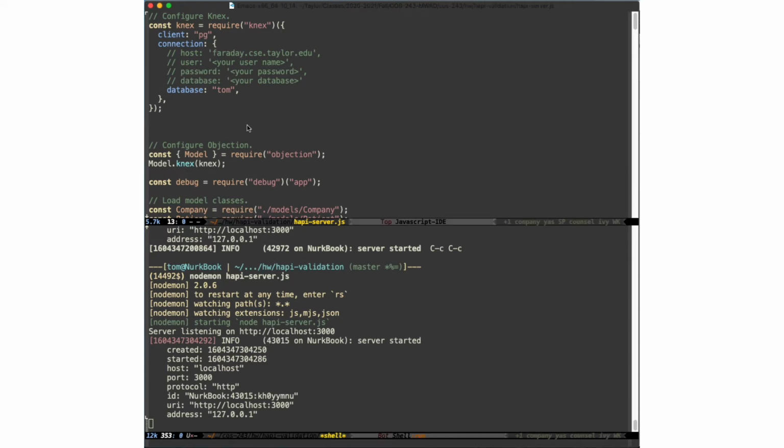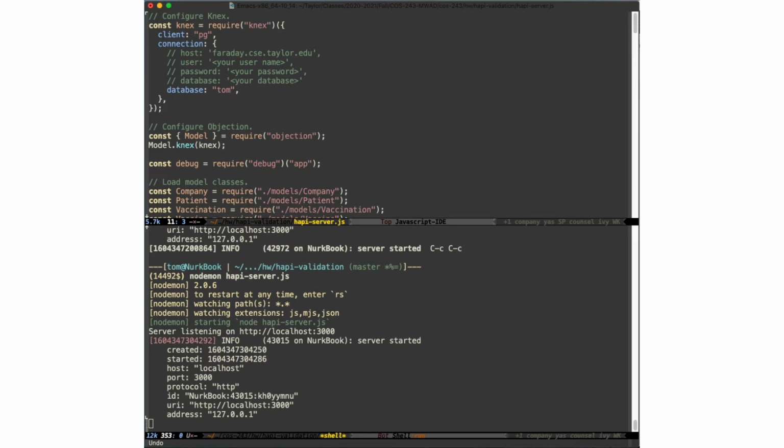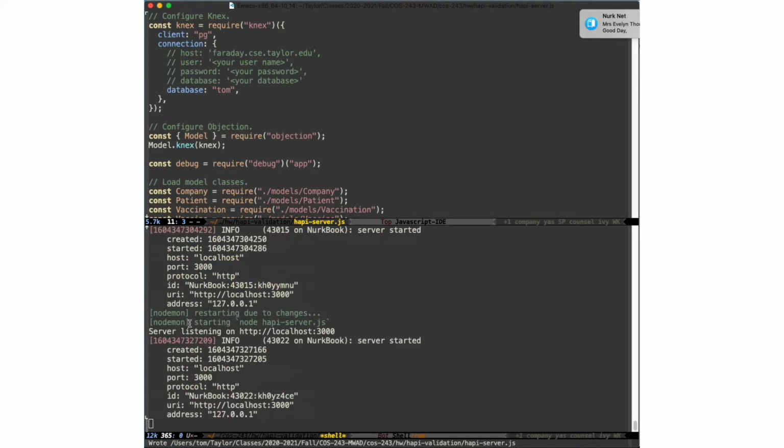Now I'm going to go back up here and make a change to my source file. I'll just delete those lines that I inserted before. As soon as I hit save, you'll notice down here in the lower window that it automatically restarts. It says restarting due to changes, starting node happyserver.js. So now you can fire and forget the server running here in a shell, and every time you make a change to your source code, it's going to restart that server.